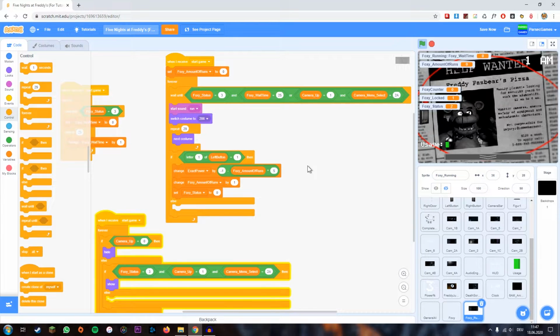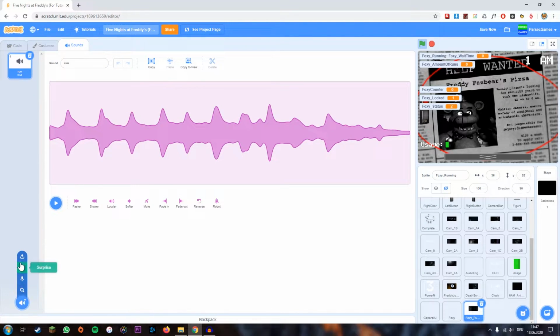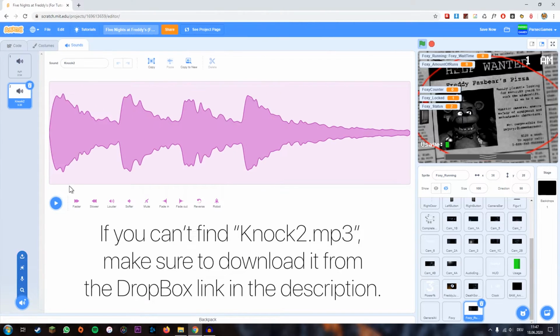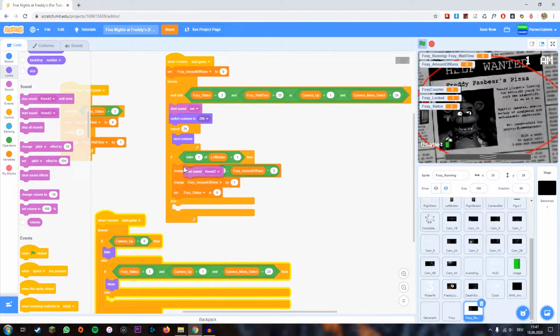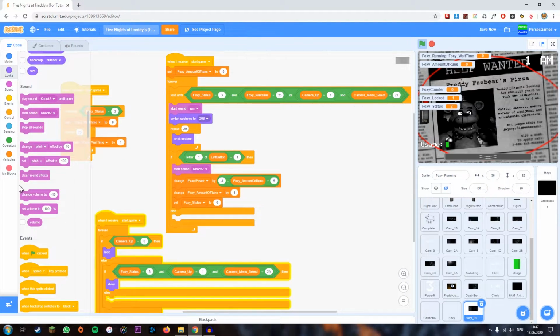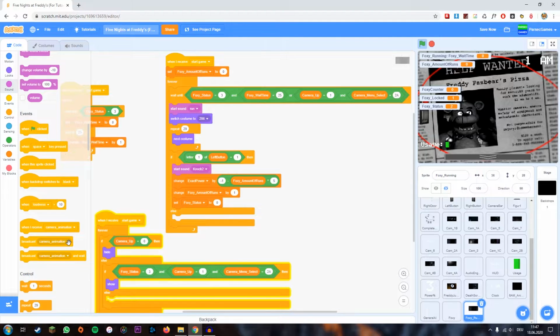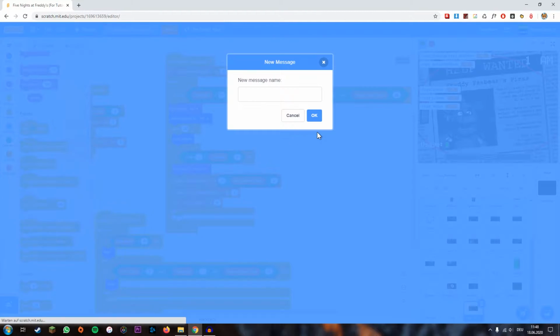So obviously when he knocks on your door, he needs to actually make the knocking sound, so we're going to import that. And he plays that when he knocks on the door, obviously. And if not, he's going to trigger the broadcast, new message, Foxy jump scare.